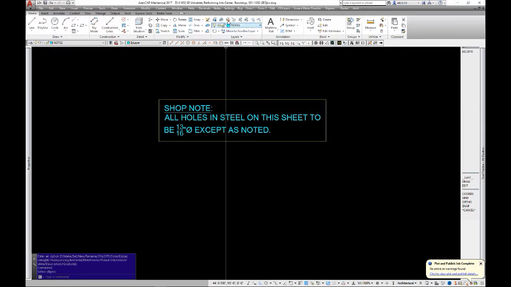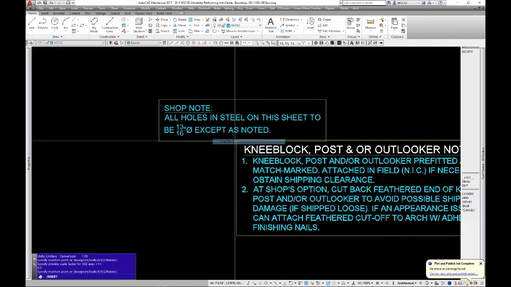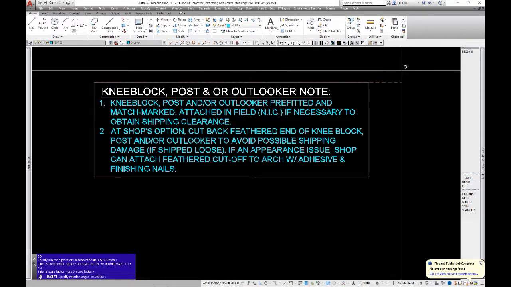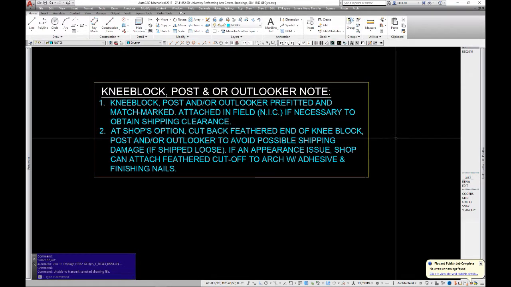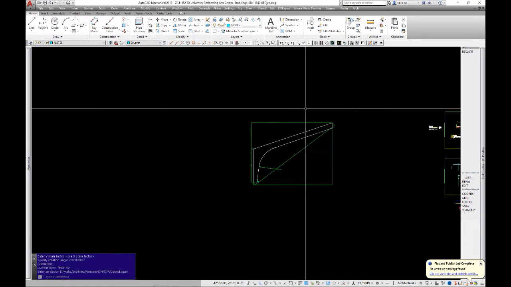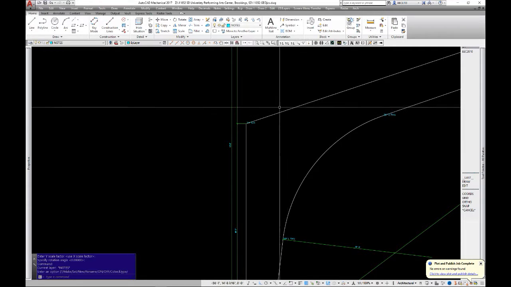Holes in steel, holes in wood. Some customers like this on every sheet. Read the drafting manual to keep up on that. There's a note for knee blocks on the arch. Pre-fit match mark. They can cut back at feathered end of knee block. That's on this portion. Up here, once we get into detailing arch, we can go over that.